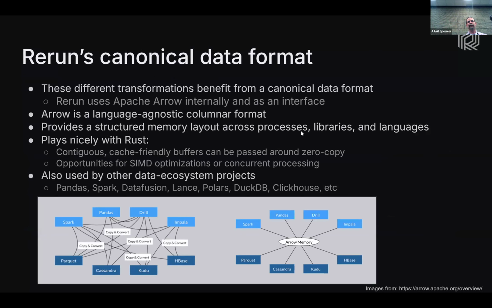And so, in order to facilitate this, the canonical data format that we use inside of Rerun is based on Apache Arrow. Apache Arrow is a language-agnostic columnar format that provides a structured memory layout across processes, libraries, and languages. And I find it generally plays very nicely with Rust in this regard. You have contiguous, cache-friendly buffers that can be passed around, zero copy, into different contexts. Just like Rust is embeddable in all of these different contexts, Arrow is set up to work natively in these different contexts.